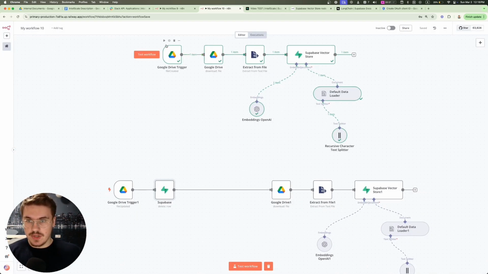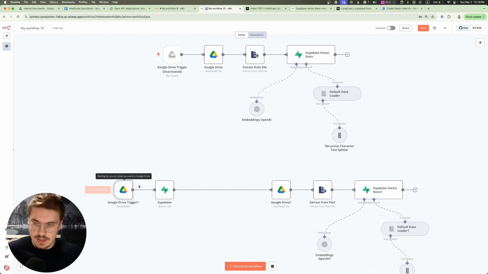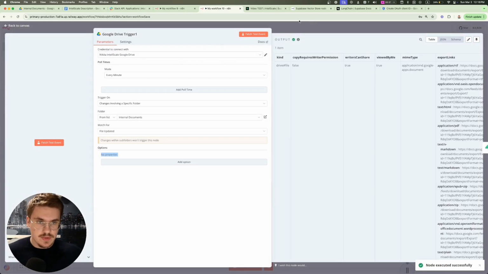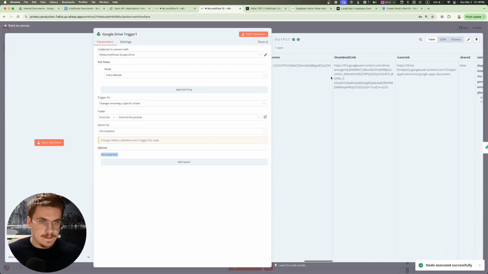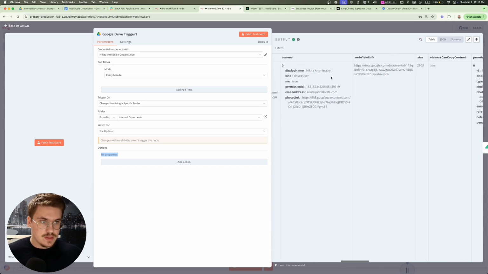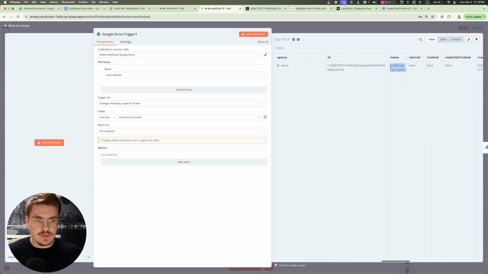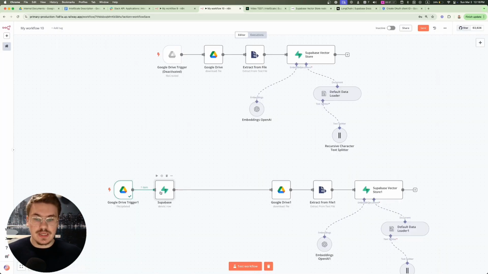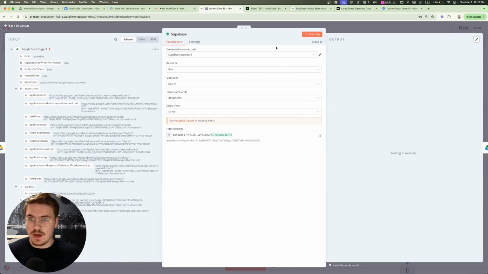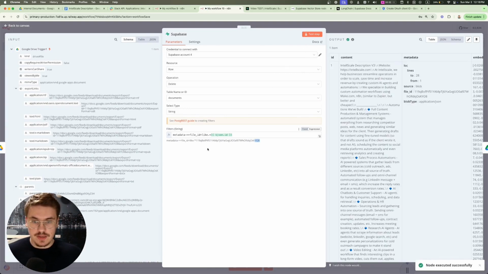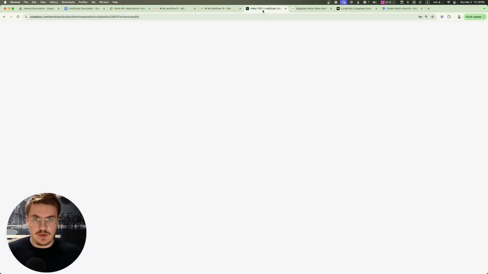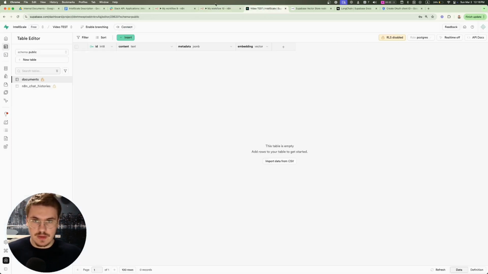So let me disable this one and click this. It should find some document. Cool. I think it should be the one that we have. Yeah, with the Intel scale description. Now we can delete this row from Supabase, because as you see, we already added this document with this ID. Now it's going to delete it, and if I go back to Supabase, it's going to be deleted.